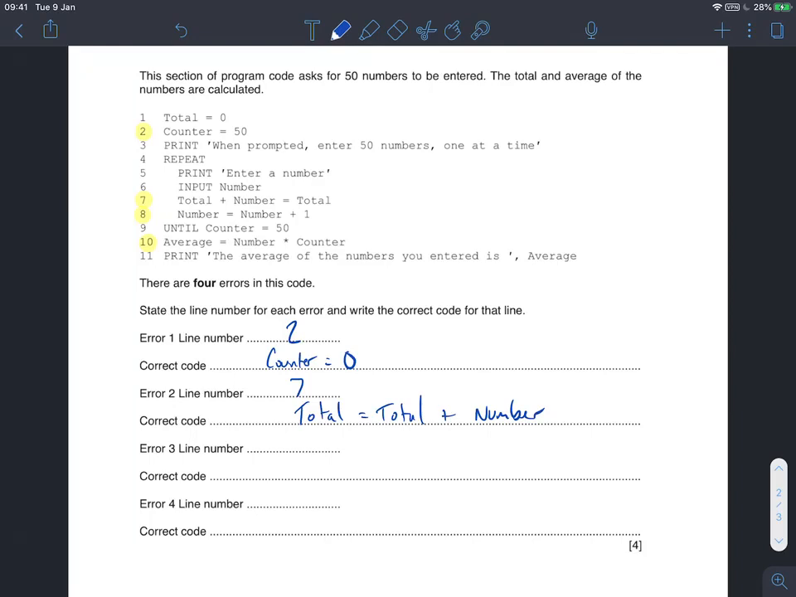The next error is on line 8. It says number equals number plus 1. That, of course, should be the counter increasing, so that it starts at 0, goes through 1, 2, 3, 4, all the way up to 50, and then when it gets to 50, that's our condition to exit the loop.